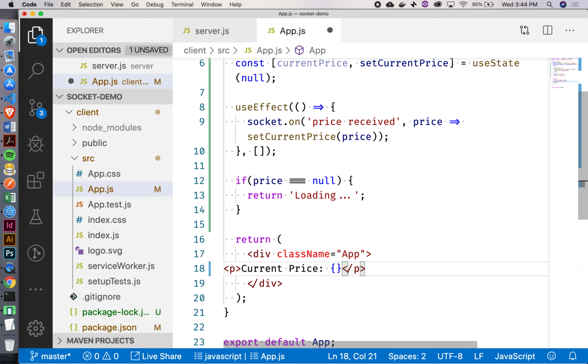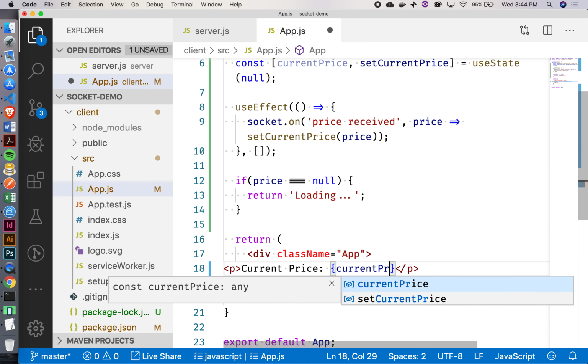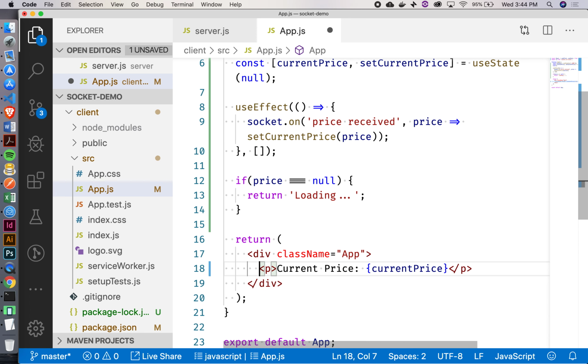Okay, so inside here we'll just put current price, and then I'll output that, right? I hate when it does that. I don't really know why.